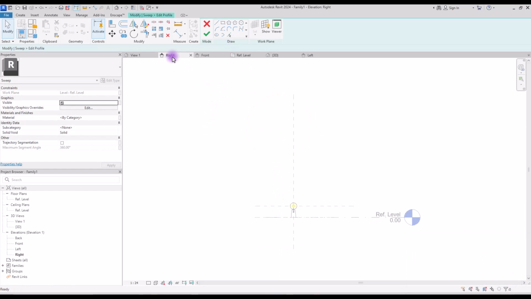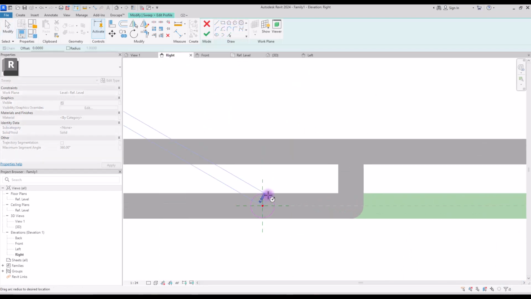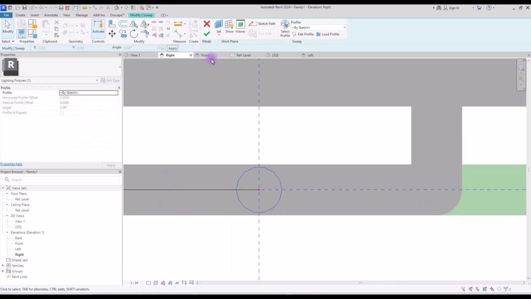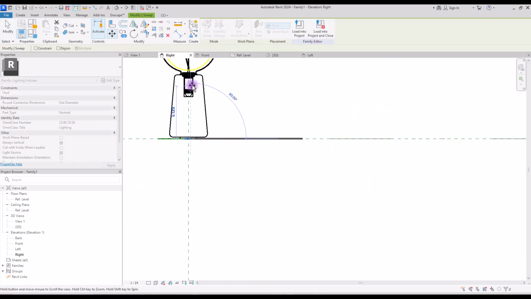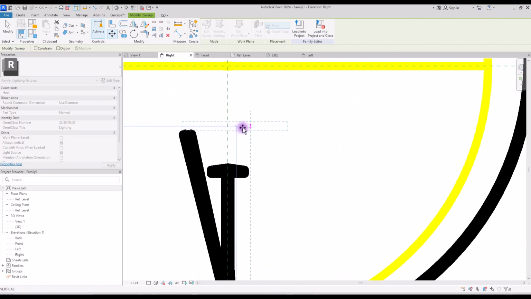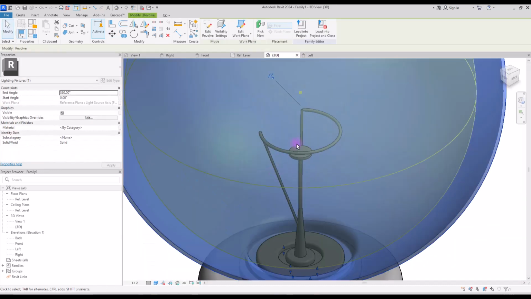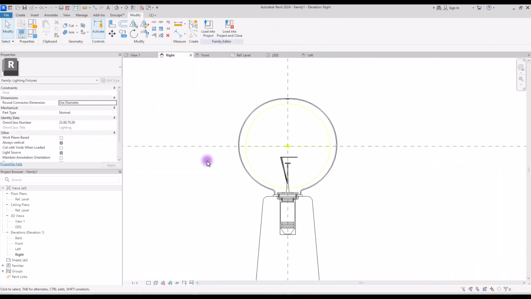Maybe it would be better if we use right view. So create your circle in this part. Okay, and hit finish. So let's just move it up to here. Okay, let's go to 3D view. I think this is good enough. We don't actually need these parts.